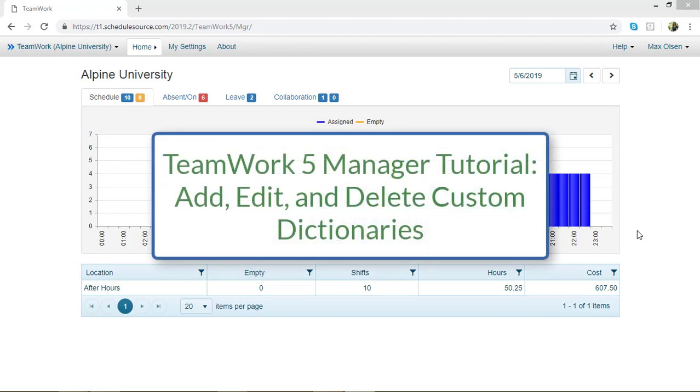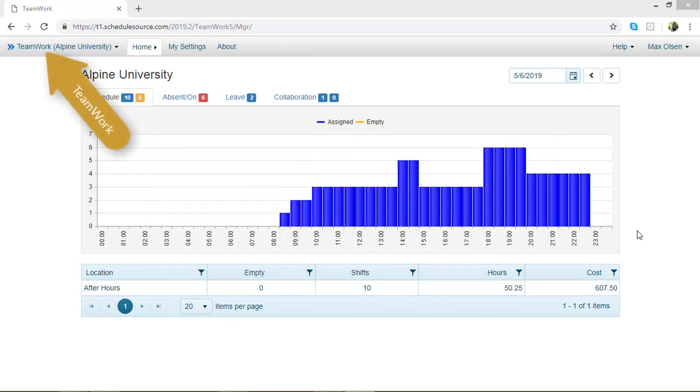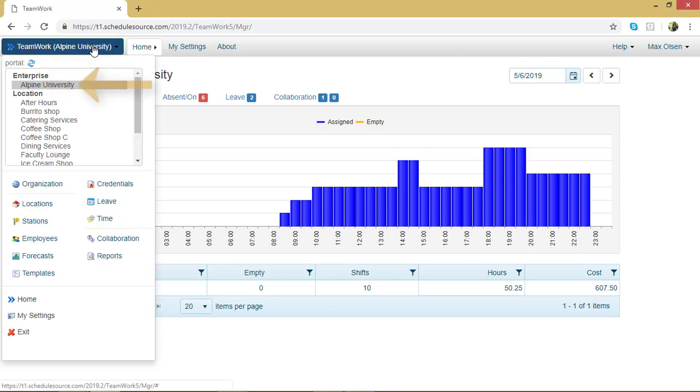In this Teamwork 5 Manager tutorial, I'm going to show you how to add and delete custom terminology dictionaries. To do that, go to your top menu bar and click on Teamwork. Make sure you have your enterprise selected. You do need enterprise level permissions to do this.